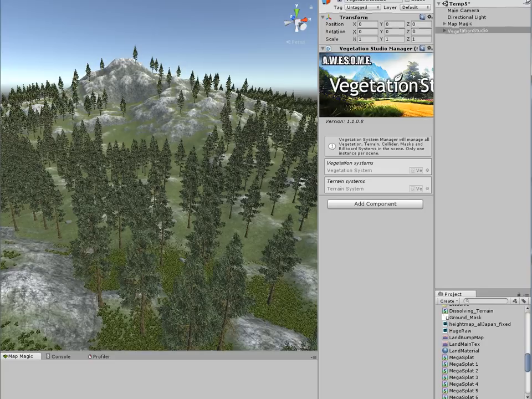So that's all for now. Hope you will enjoy working with the Vegetation Studio and MapMagic.